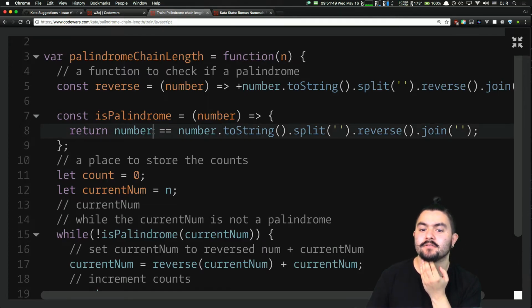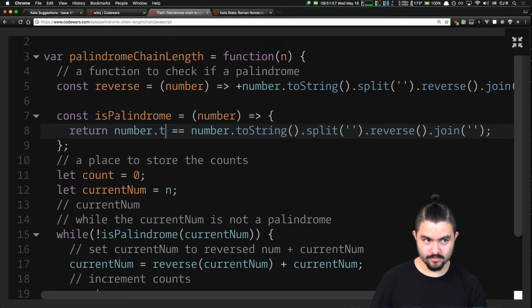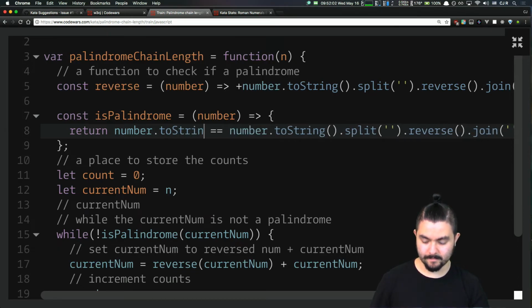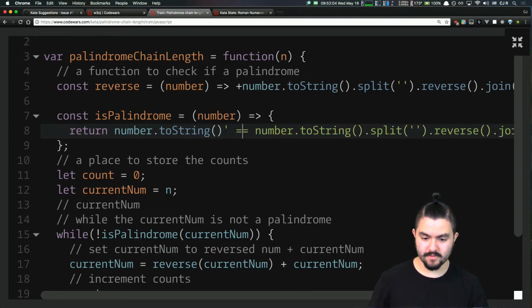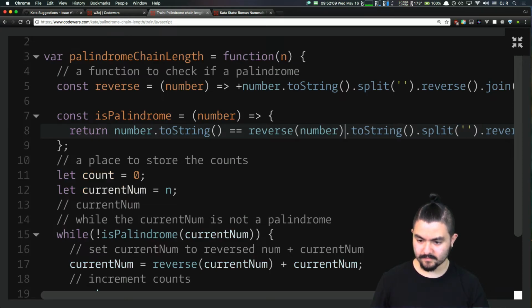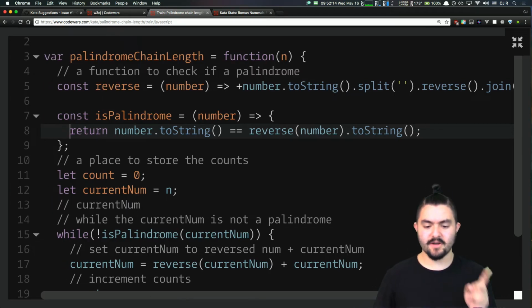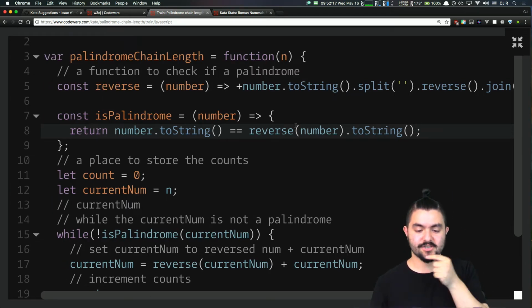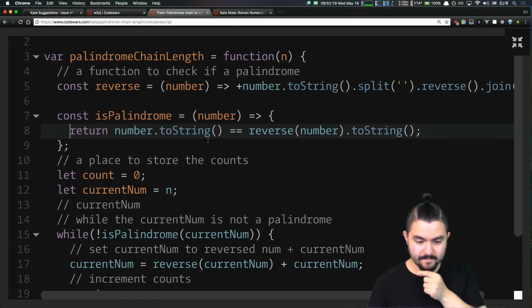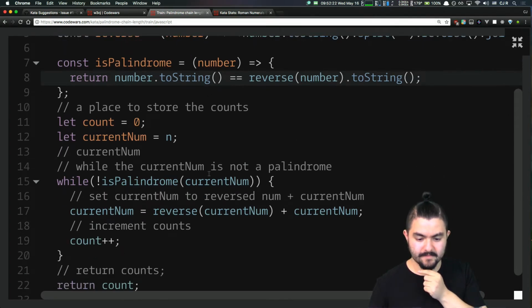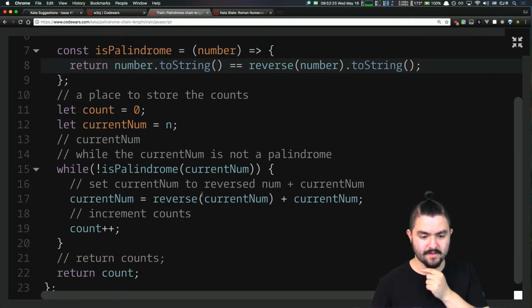Wait. No, okay, yeah. And let's actually do this toString. And so we'll be able to say reverse the number, send it to a string. So if the number as a string reversed as a string is equal, then we know that it's a palindrome. Okay. Then we'll reverse it, which turns it into a number, and we'll add it back to itself.